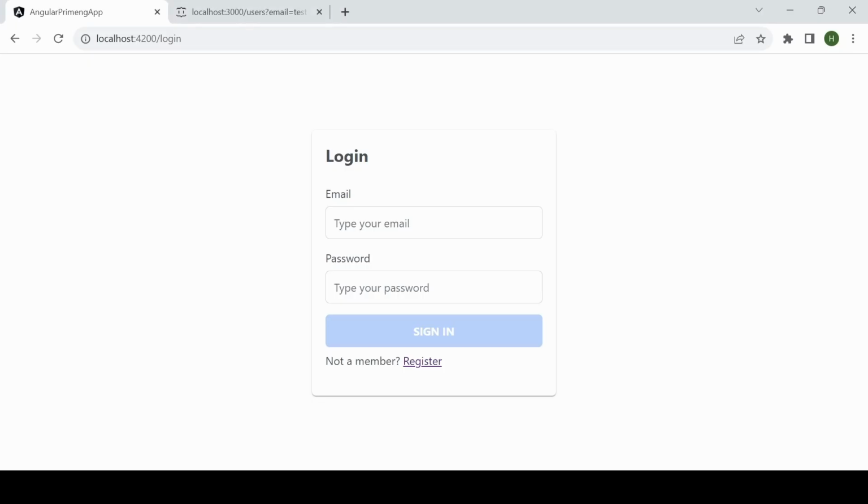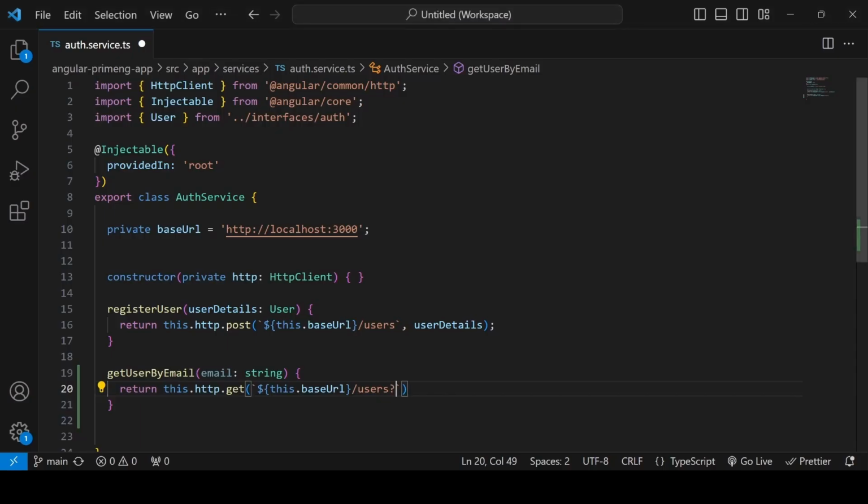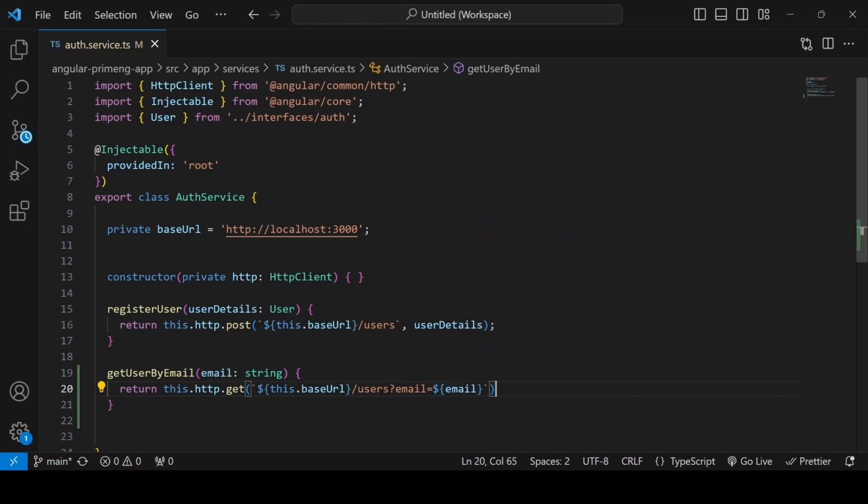In order to get a user by email ID, you can give it like this in the JSON server. I am passing ?email=$email, so I will get the record which has the email we are passing from the login page.